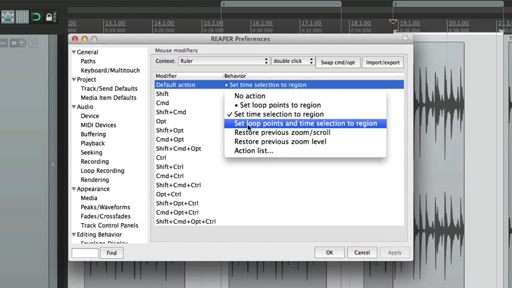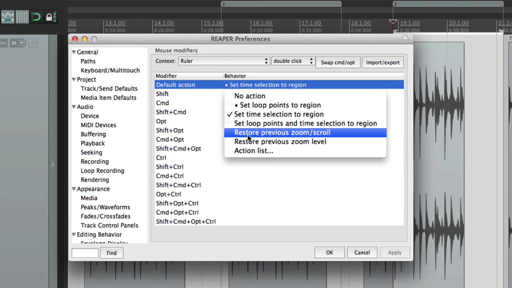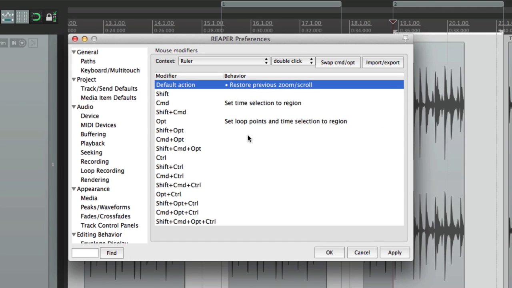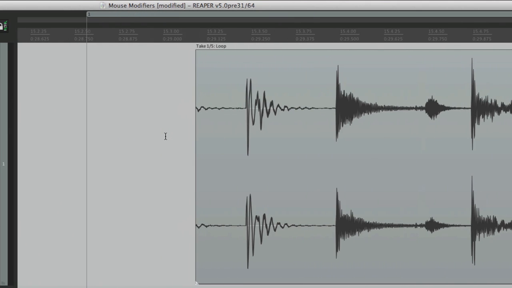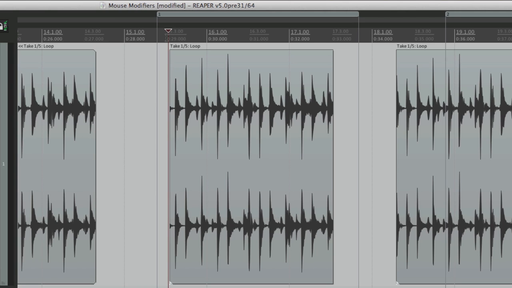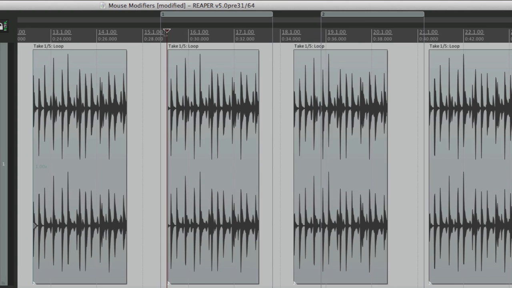We can set it for both our loop points and our time selection, which is going to do both even if it's not linked. We can restore our previous zoom scroll, which again has no default with our modifiers, so it's kind of hidden. We'll zoom in, we'll double click over here, and it reverts back to our previous zoom or scroll. Double click it again, it goes back another level.